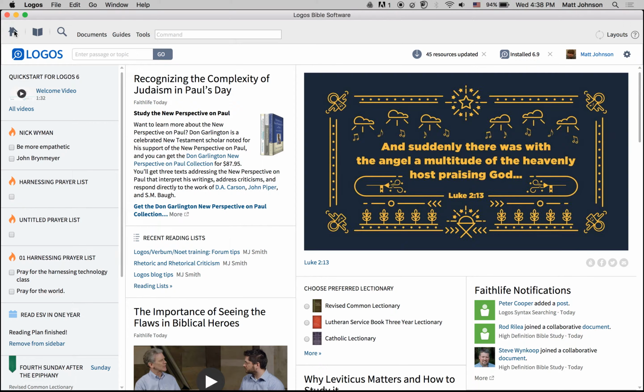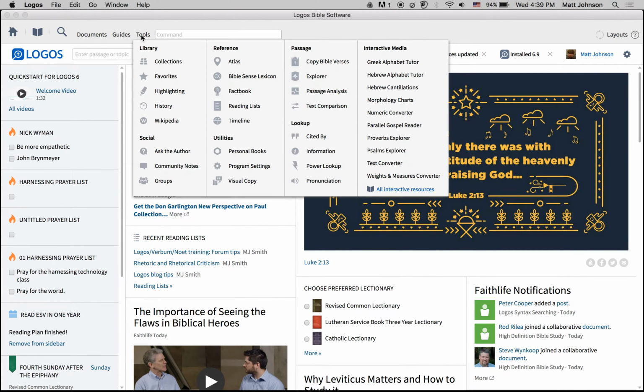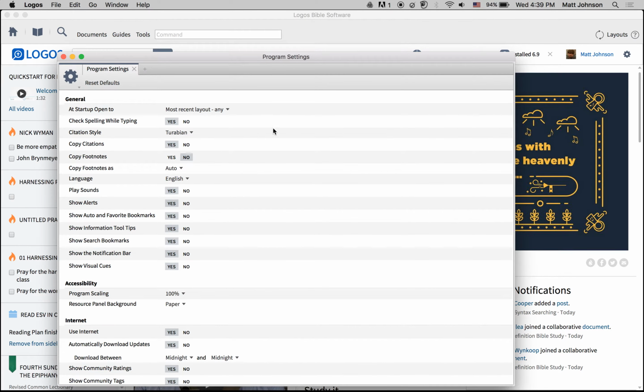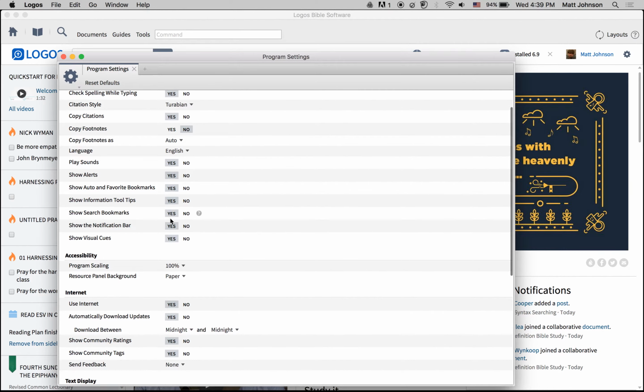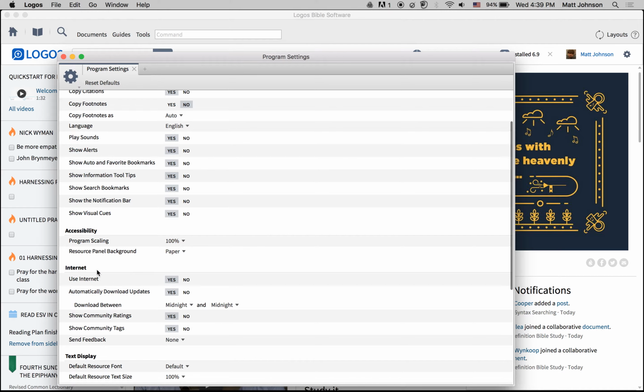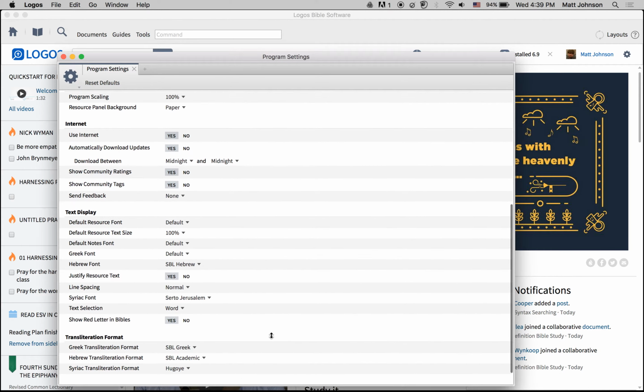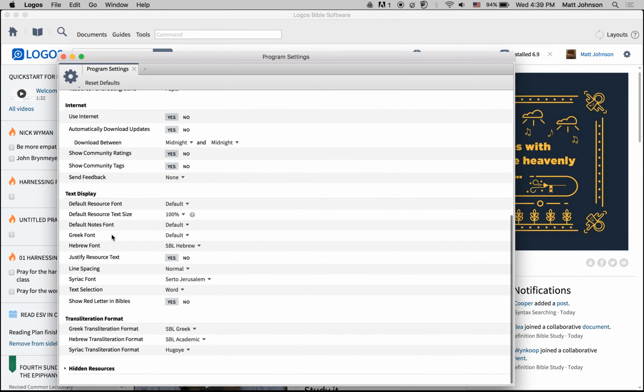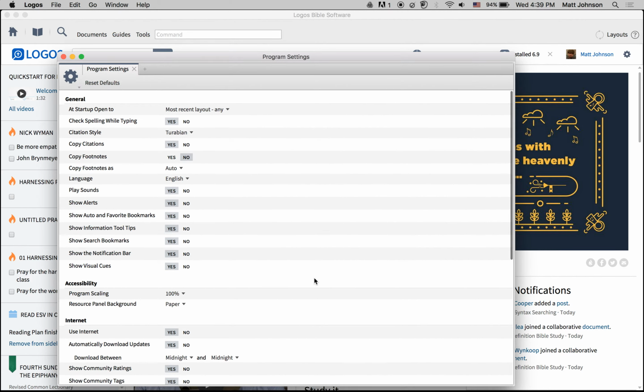You also don't have to follow this step. I would just like to show you program settings in general. And so to turn off the home screen, I'm going to click on Tools. And then under Utilities, see Library, Social, Reference, under Utilities is Program Settings. So I click on that, and now we see General Settings, Accessibility, Internet, you can go down Text Display. There's all kinds of settings under here. We also see Hidden Resources.